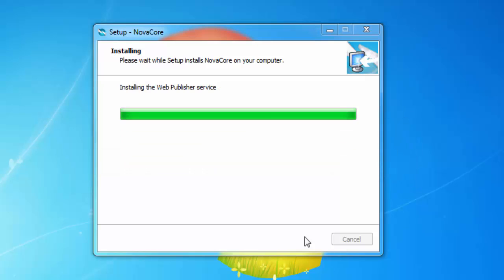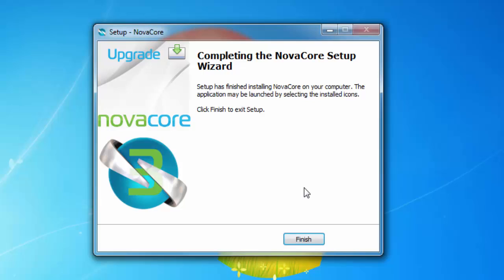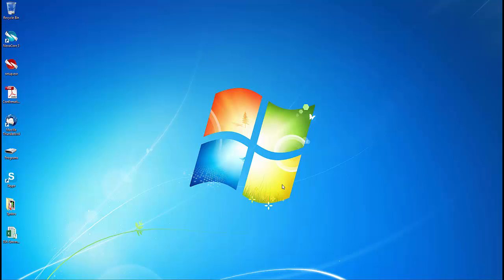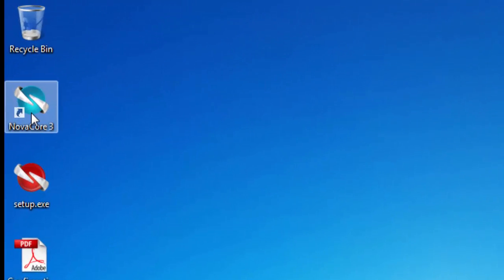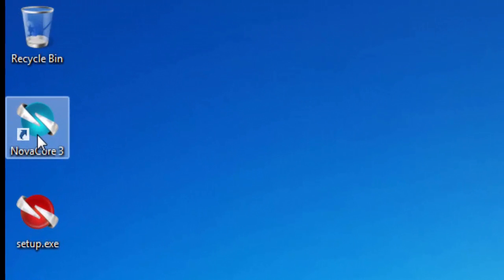You'll see that it's now updating the NovaCore database. Now that that's updated, you're actually going to get a change of database name. So it's no longer going to be called cms2.fdb. It's going to be called NovaCore3.fdb. Okay, once the wizard's finished, it's done. You just click finish, and all you simply have to do now is log in on the server machine to make sure everything is good.